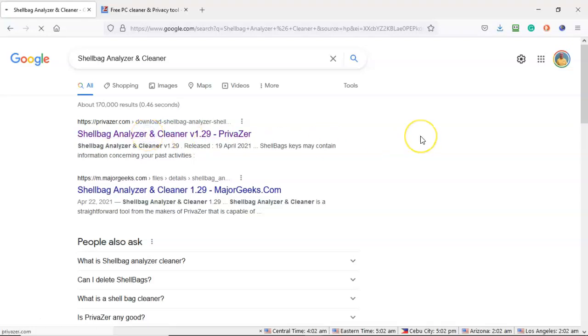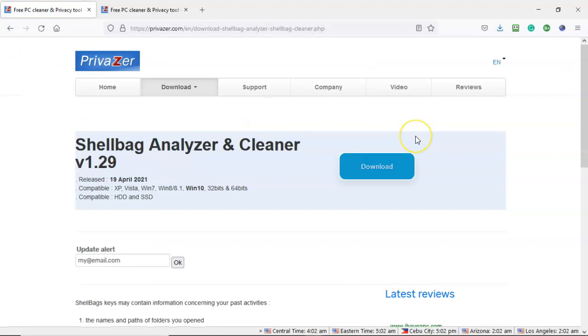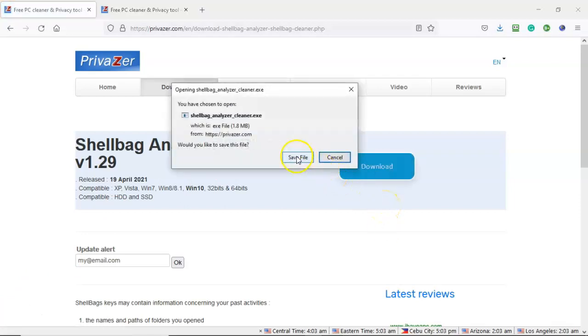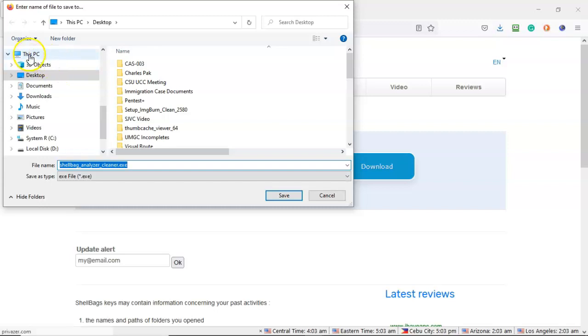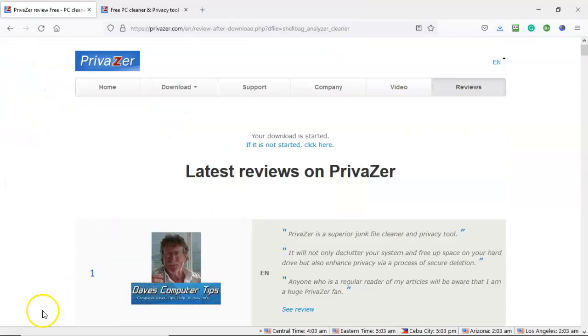Now, this is a site that provides software that you can use to protect one's privacy, which includes deleting any trace of Shellbags and other artifacts that you don't want to be found on your computer. Once you're over here on the download site, just go ahead and download and save to your favorite download location. I'm going to go ahead and save it to my desktop. I'll go ahead and cancel it because I've already downloaded it once.